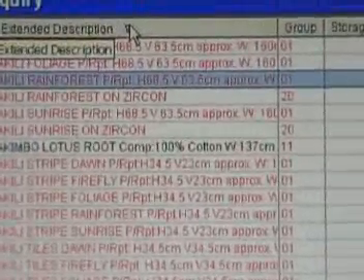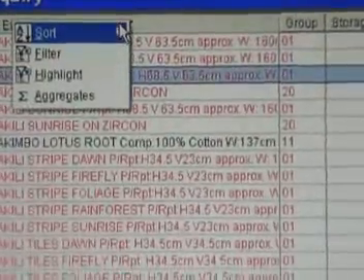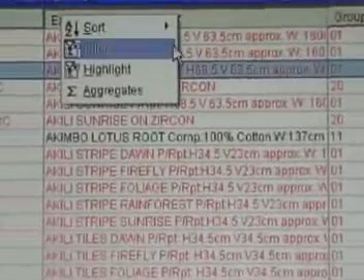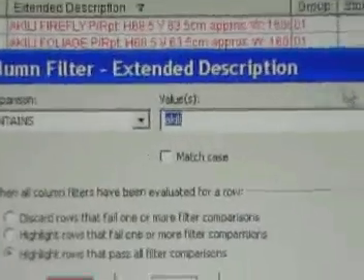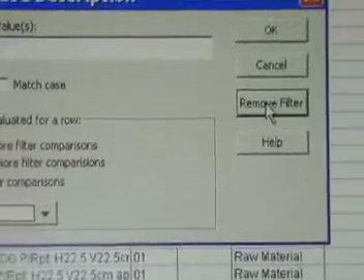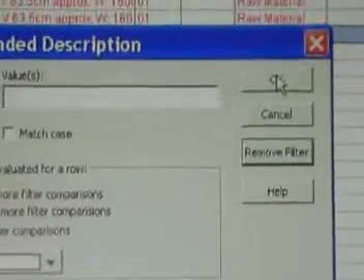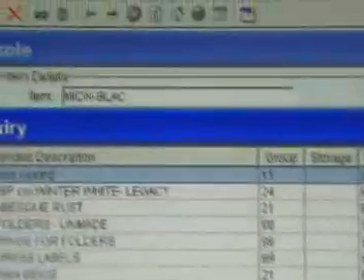Now to remove the filter option we click on the column, click on the filter, and we go across to the remove filter button, click on that and OK, and it just takes us back.